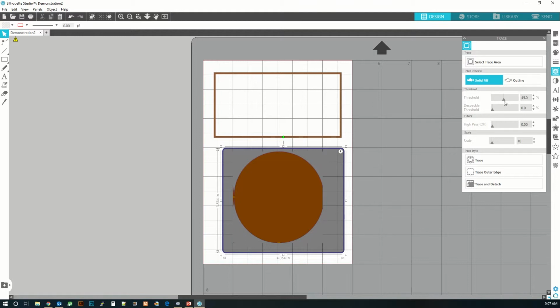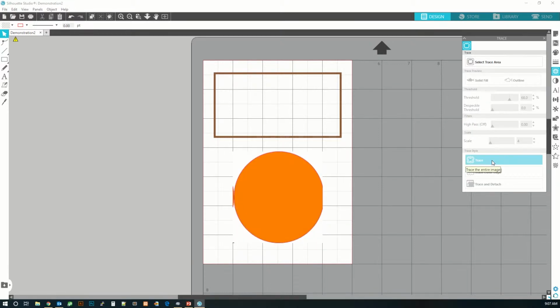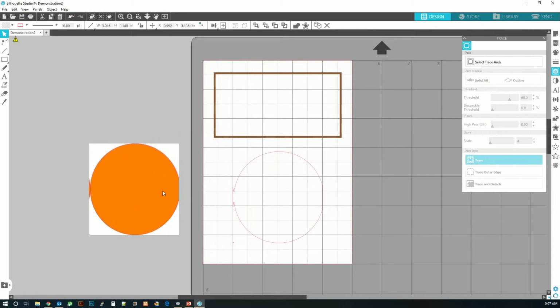You can use the Solid Fill or the Outline button to generate your trace lines. Once selected, you can move the threshold, the high pass, and the scale bars until you get a desired highlighted area of your trace. Once you have your image filled with yellow or outlined with the yellow, you will want to hit your trace button. That will generate a line that Silhouette will now recognize as a cut line.